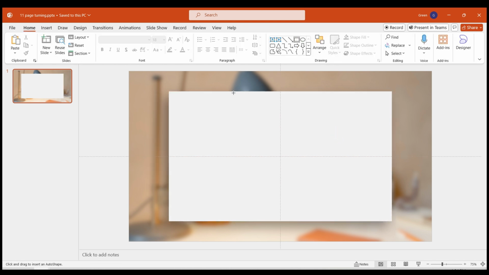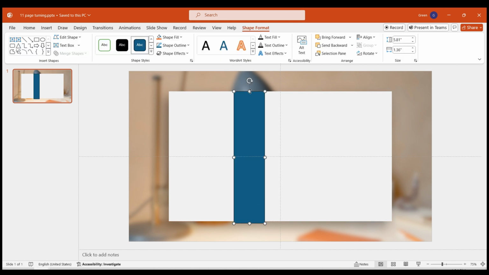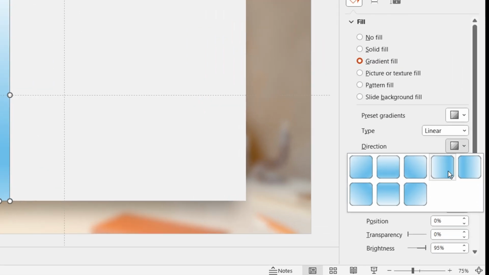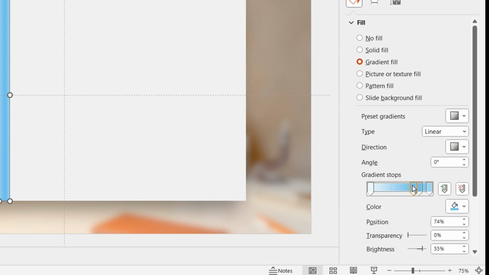Moving on to the book spine, which comprises two connected rectangles. Insert a rectangle matching the page's height with no outline. Apply a gradient fill to simulate the spine shading. Opt for a rightward linear gradient. Remove the middle two stops.